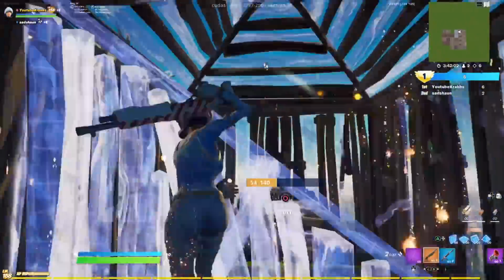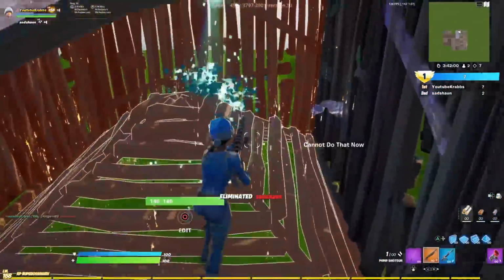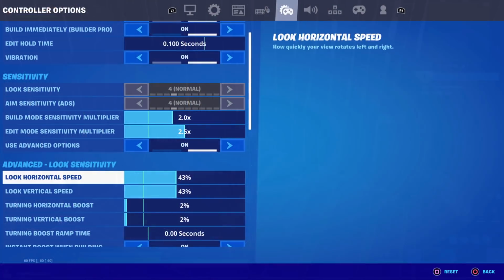And if you're struggling to hit shots, definitely try out a sensitivity from 40 to 50. You guys will not regret it.